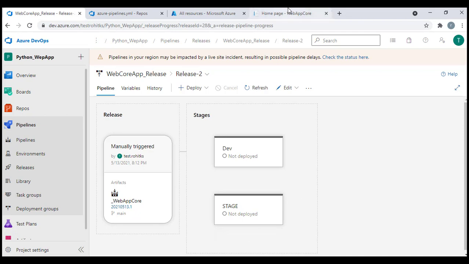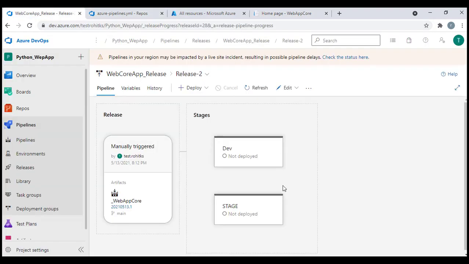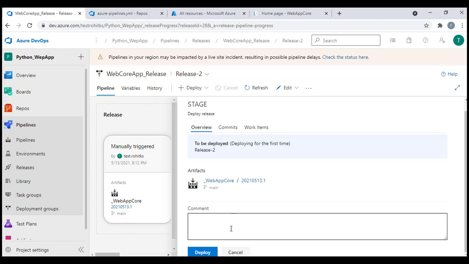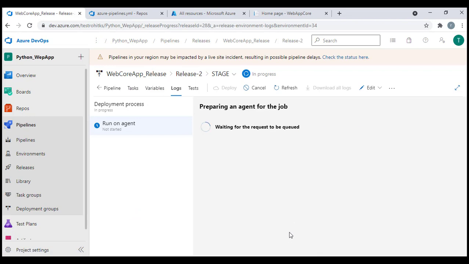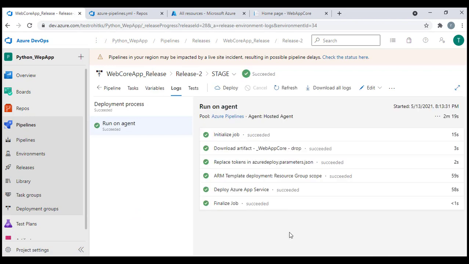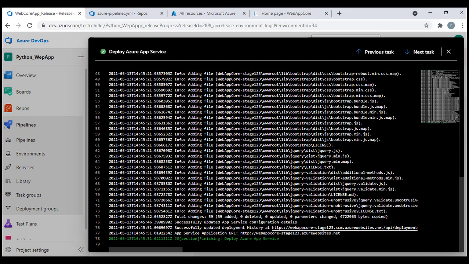So what are we expecting? We are expecting a stage URL, a different application web server now. Let's go and deploy it. Let's come back again when things get deployed. So guys, even the stage environment was successful. If I go and check my deploy Azure service now, I have my stage URL right over here.